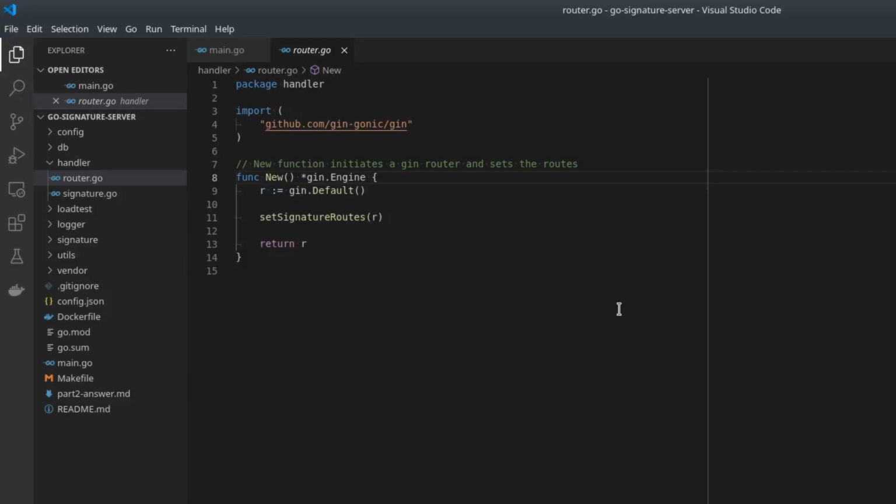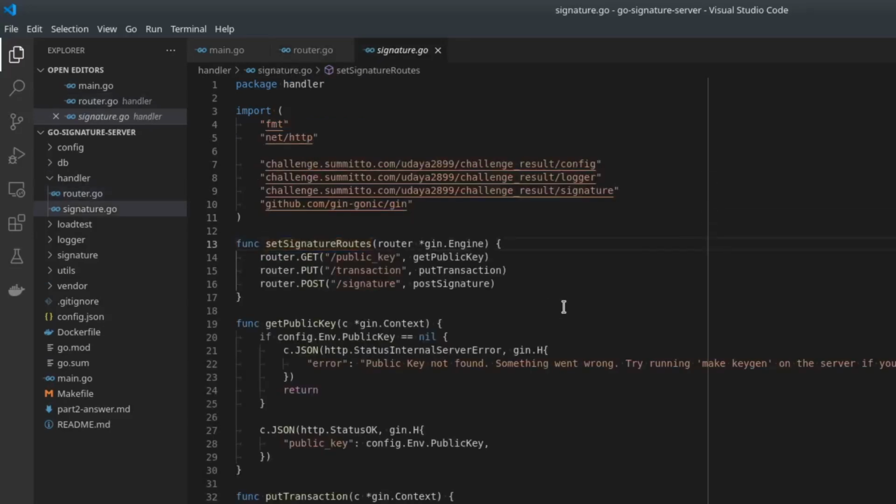So here we're in the New function that's called from main, and it's pretty bare also. So it just creates a default Gin object, calls this function on it, and then returns it. So let's see what that function does. It sets up your routes. So that's really simple too.